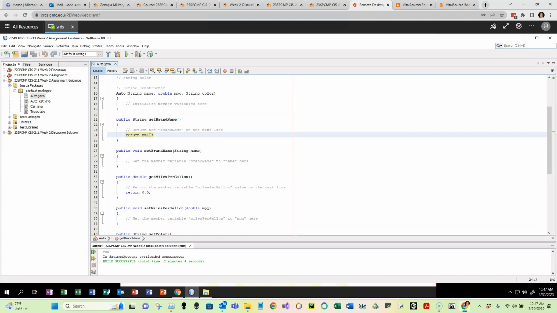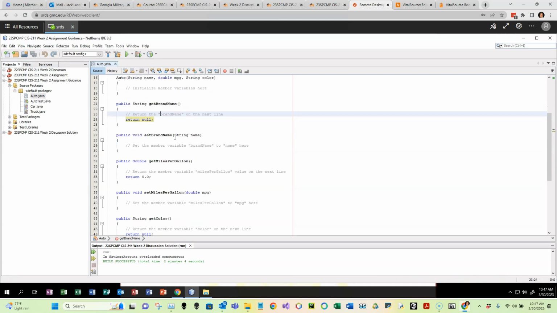All right, so some of these are just placeholders. Like this null is just a placeholder. My guidance is here as far as what you should do with this placeholder. Same with set brand name. Well, what does set brand name do? It takes whatever's in this name parameter, and we want to set our brand name member variable to whatever's passed in as the name.